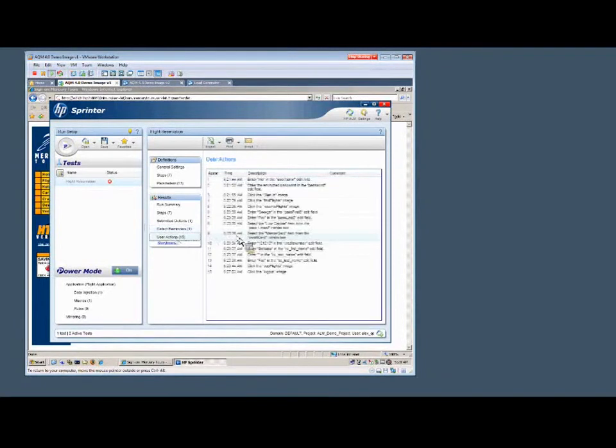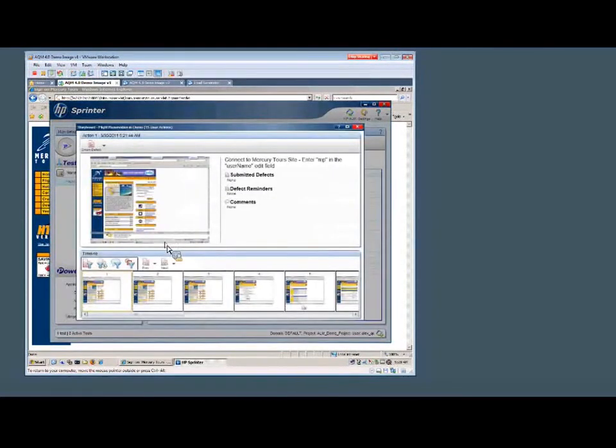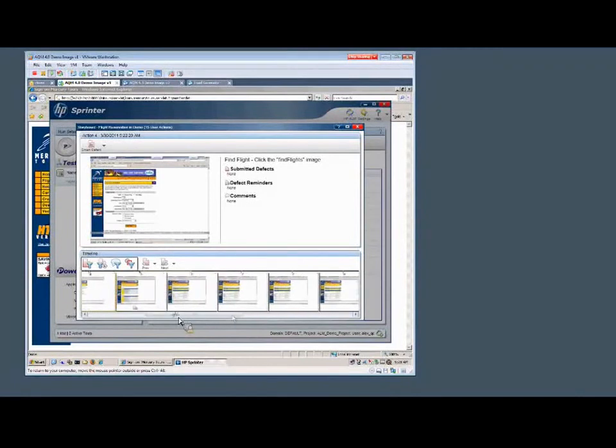I can also review the user actions, and that's what you could use for the exploratory testing as well, in which I can see exactly what I did during the test run. So I entered MP, I entered the password, I clicked the sign in image, and so on. And finally, we can look at the storyboard. So the storyboard, again, is a step-by-step screenshots for everything we did. And we can review these screenshots.